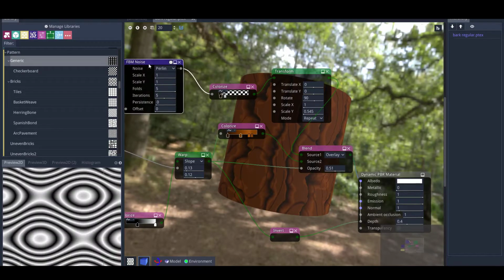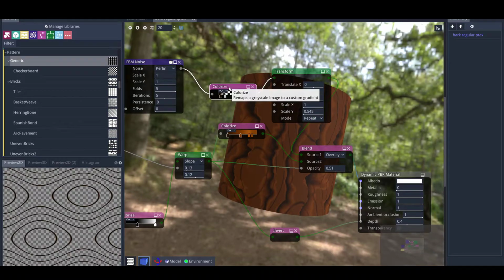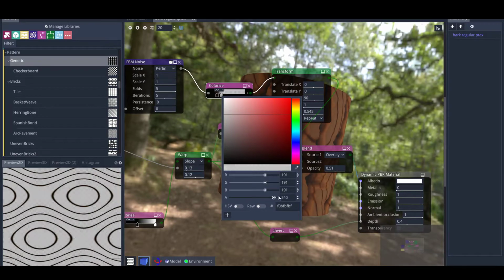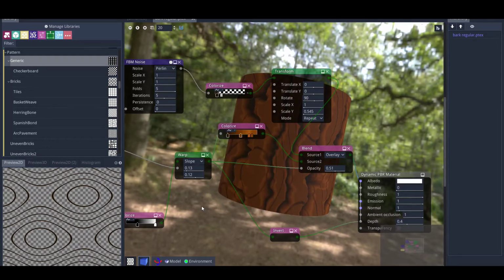But yeah, so we're taking an FBM noise, permanent noise, that I've adjusted slightly to give these nice rings. I put that through a colorize node. You can affect the alpha channels of this, so you see I've got the alpha set to 0. It's super useful for just blending a simple pattern over the top of something. Incredibly useful.